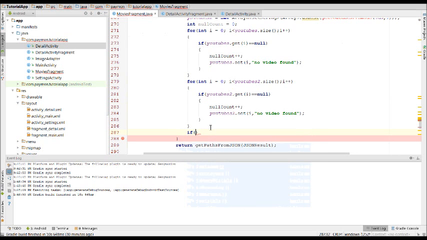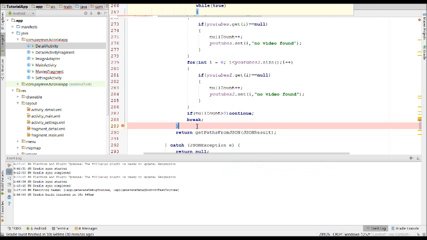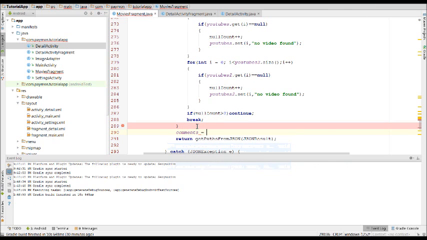And then of course, if the null count, if going through both YouTube array lists finds two or more nulls, or more than two nulls, we're going to continue the infinite loop. If not, we're going to break out of the loop, because our data is solid enough for this app. And we're going to make this method in a second too.